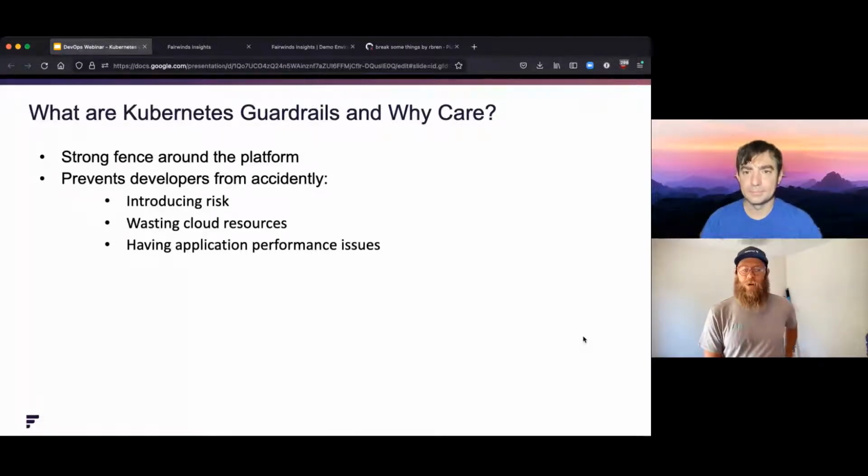There's a group of people out there who are building things in Kubernetes who want to go off-road. They want to go around the guardrails. They want to be able to do anything they can, but that's not the case for the vast majority of people. Talk a little bit about why that is, Robert.